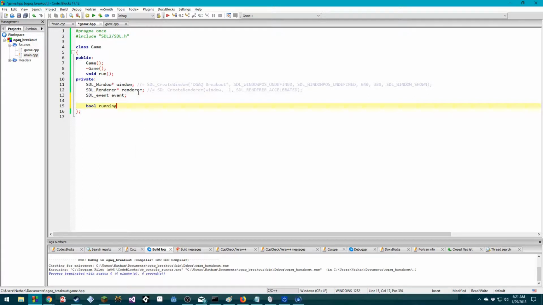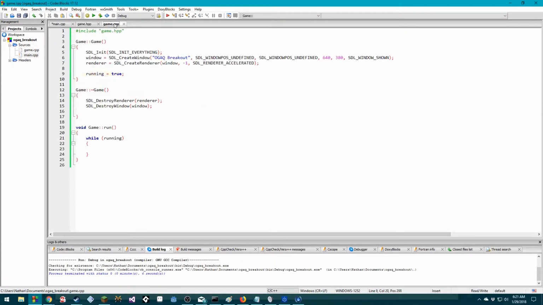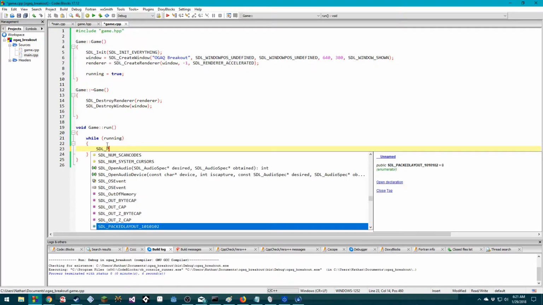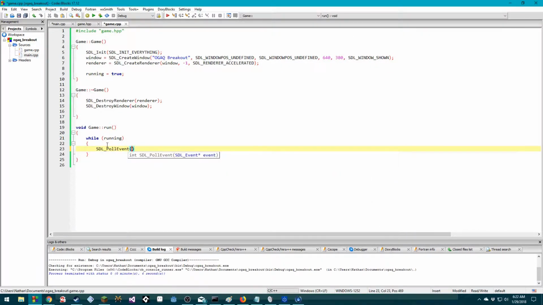Bool running, and then SDL poll event, while SDL poll event, and then we need to pass that by reference so I don't make a copy every single time.